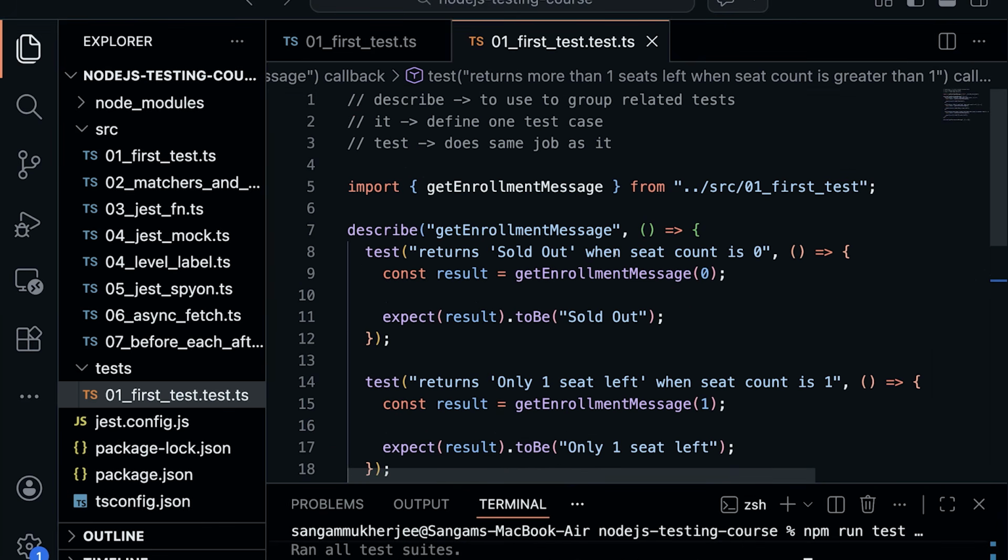Remember, this is not basic. This is actually you learning a lot of important things. For example, what is describe, how you're going to write a test case. You can also take this one as it also.